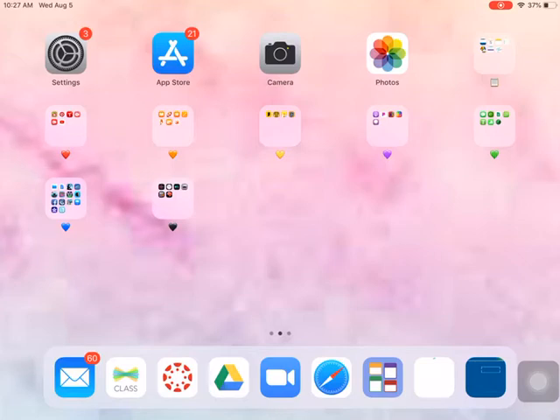At the end of this video, I will show you how to access Canvas if you don't have the app, so that if worse comes to worse, you could use it through Safari. But let's start with the app.